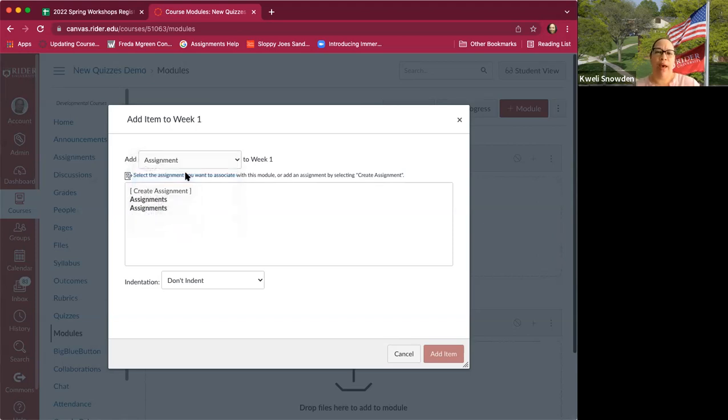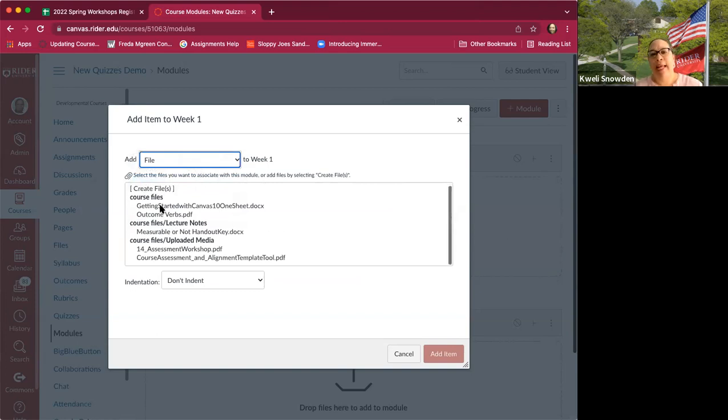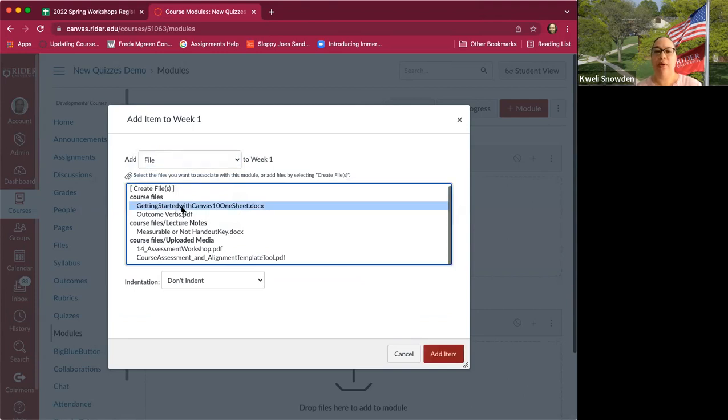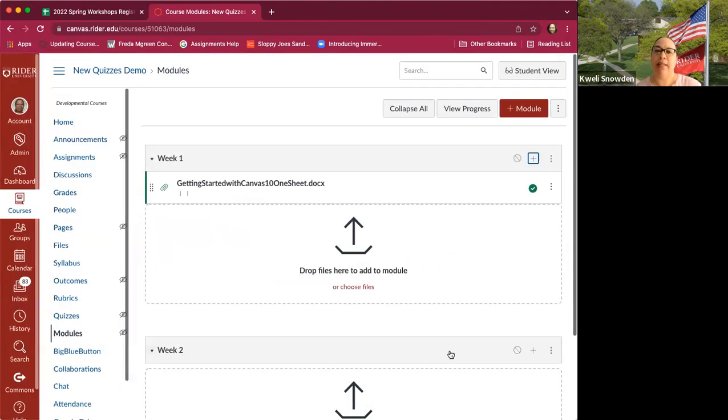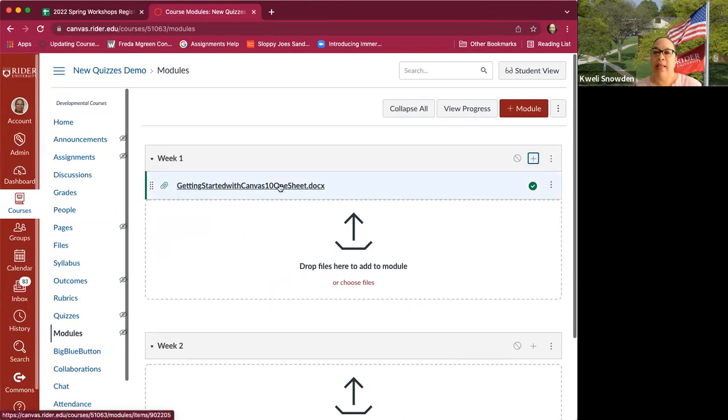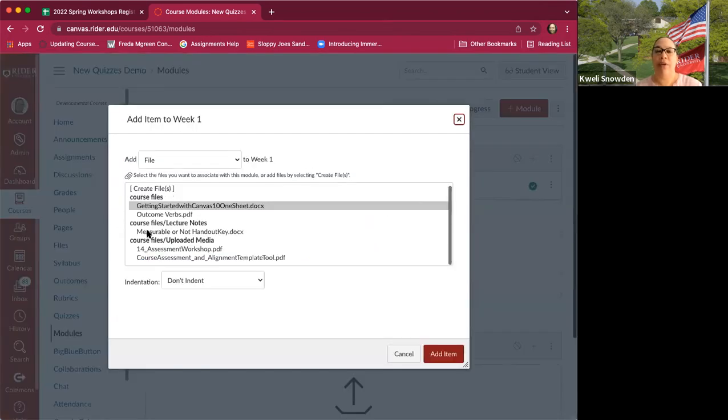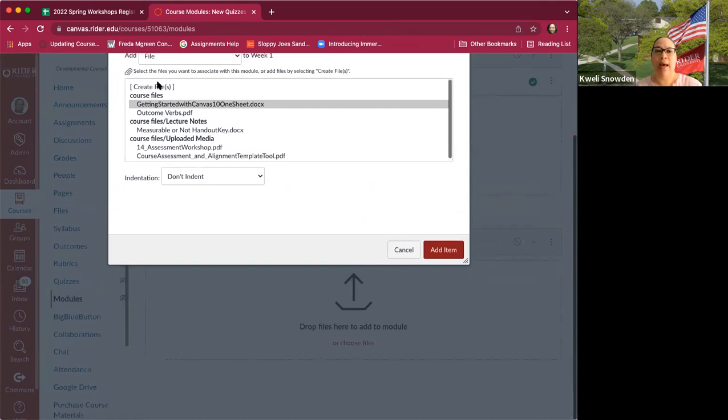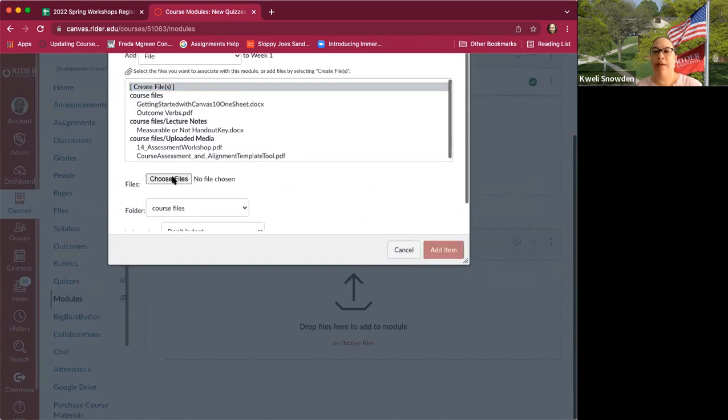I'm going to select file for now. And any file that you've already got in your files area will automatically appear. So if I wanted to add one of these files to this module, I simply click on the file in the list, look for my add item button and click add. And immediately a link to that document or to that file appears. I can also upload. So if none of the files listed are what I need, I can click create file, and then I can browse to my computer and select the file that I want to add.